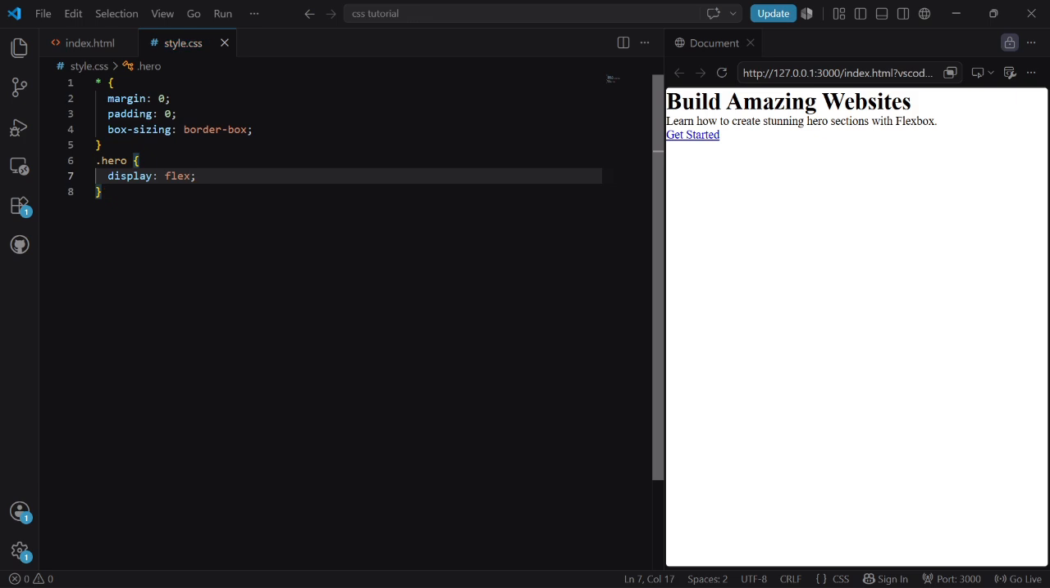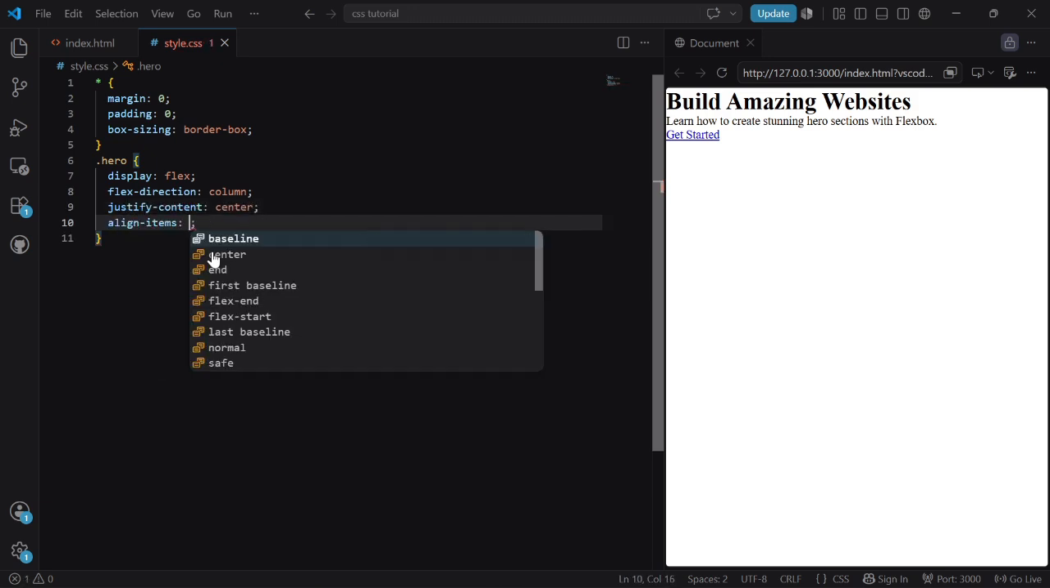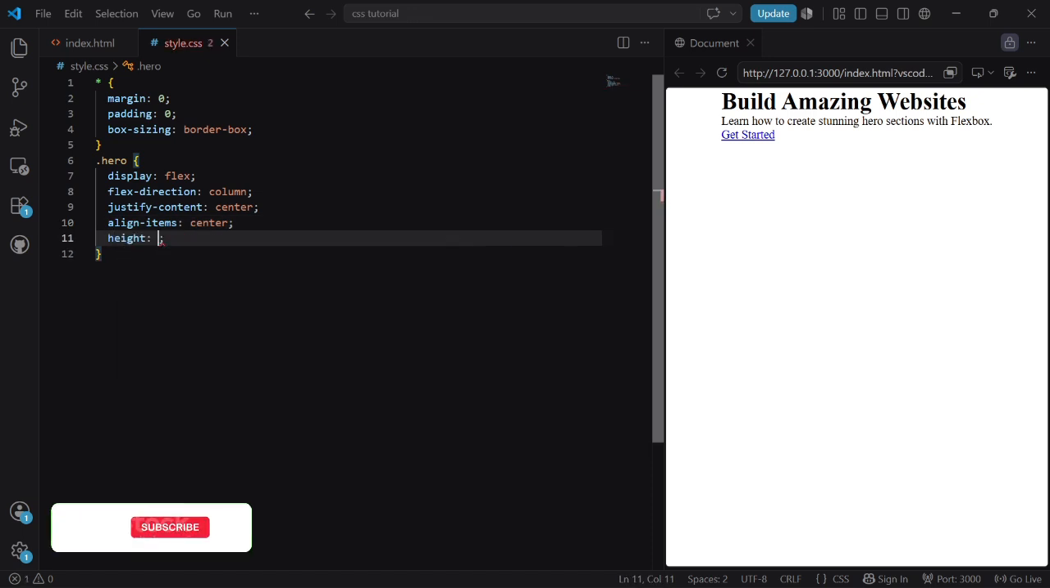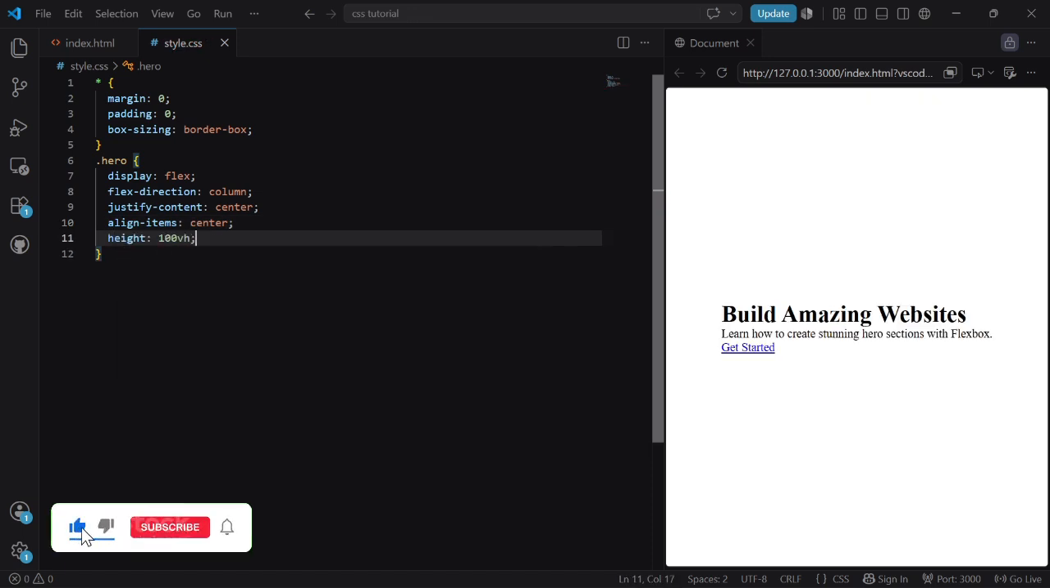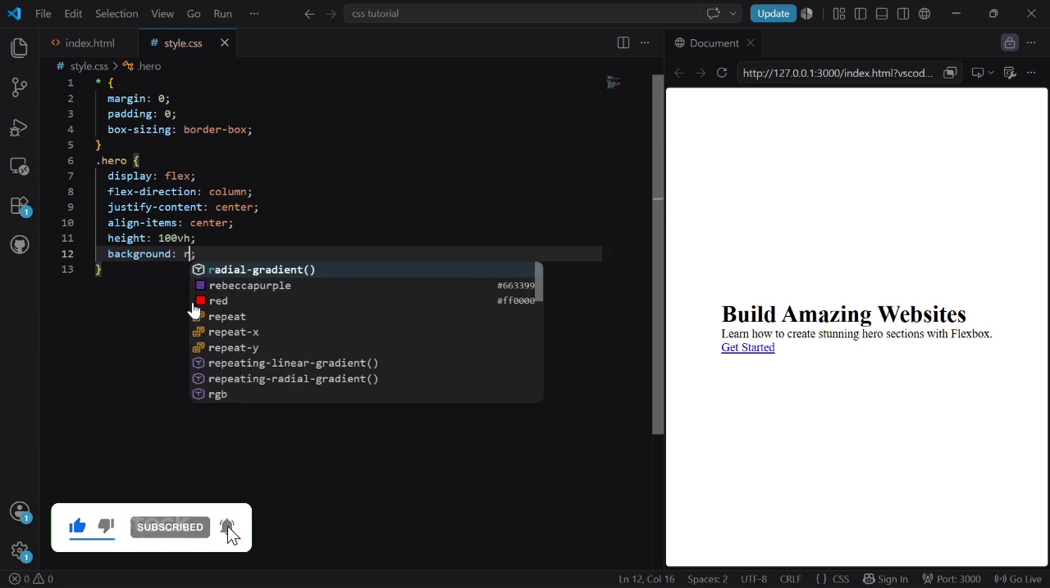Set display to flex. Set flex direction to column. Set justify content to center. Set align items to center. Set the height to 100 viewport height. Set the background property to royal blue.